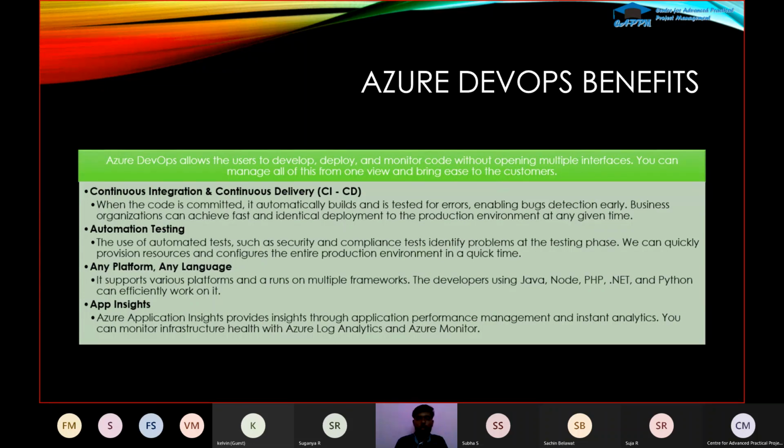Azure DevOps provides automation testing in Azure Test Plans. And ADO supports any platform like Eclipse, Visual Studio, Android Studio like that. Also ADO supports any languages like Java, Python, PHP, .NET, C, C++, C# like that. It can support any of the languages. And finally, ADO provides us App Insights. App Insights is used to track the live work progress of the software project.